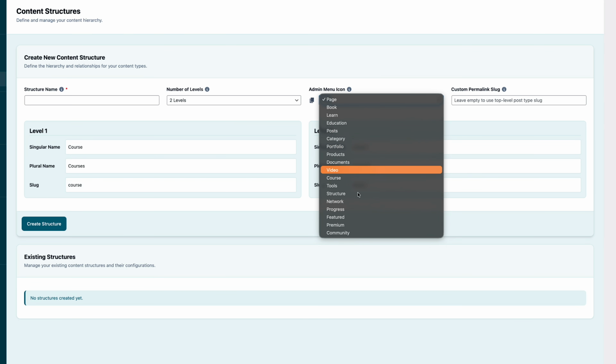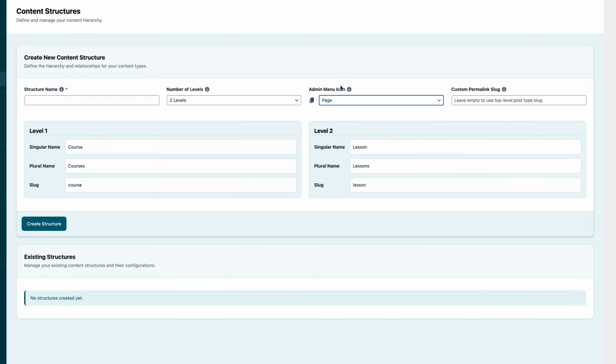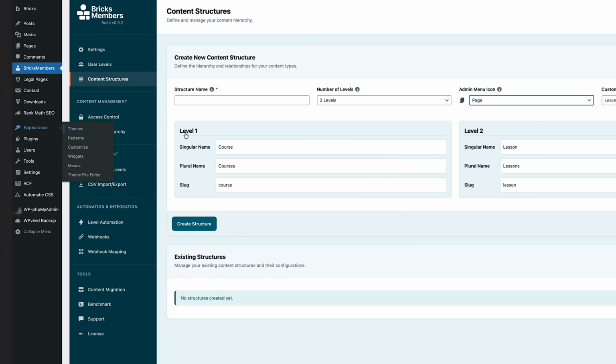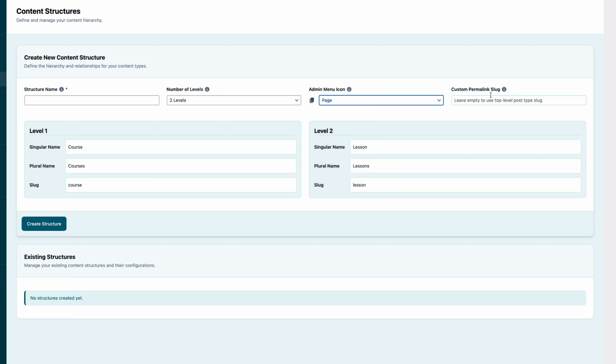Then we have the admin menu icon. You can choose whatever icon the structure should get here in the WordPress menu. And we also have a custom permalink slug, which is not super important. If you don't use the slug, it will automatically use the level 1 slug here, so in this example, course. But if you want to customize that, you can totally do that.